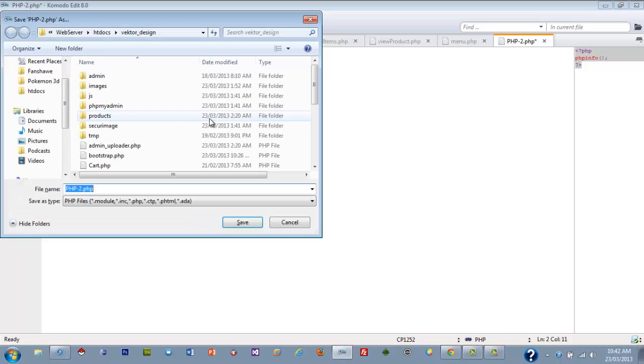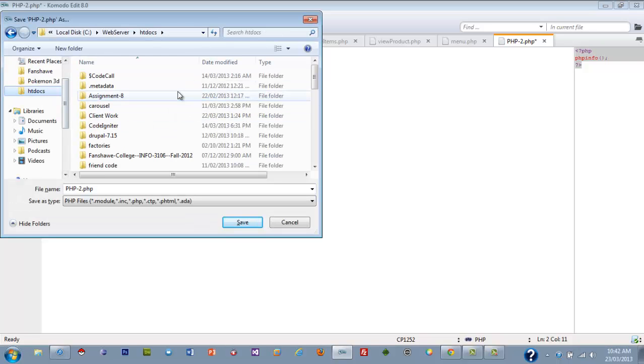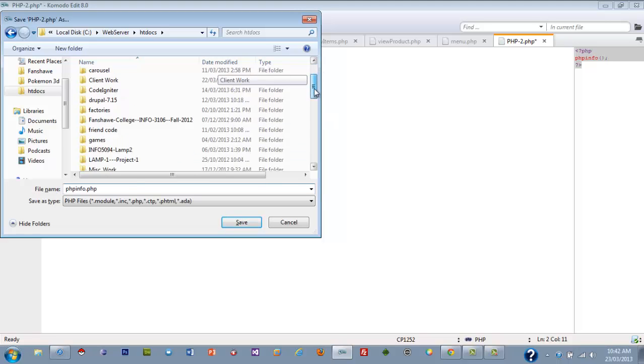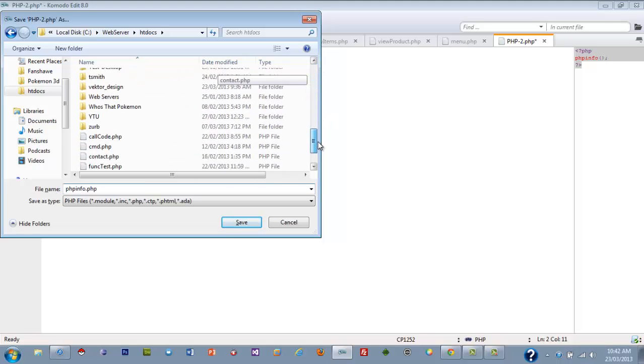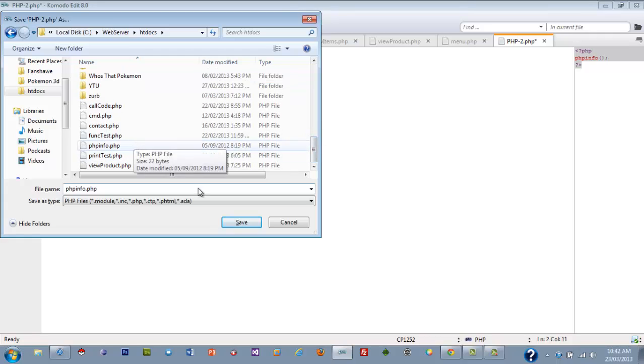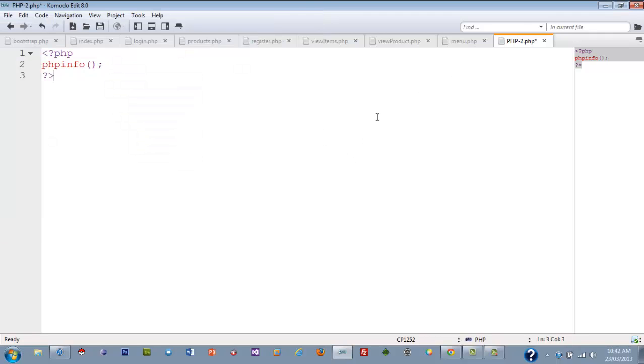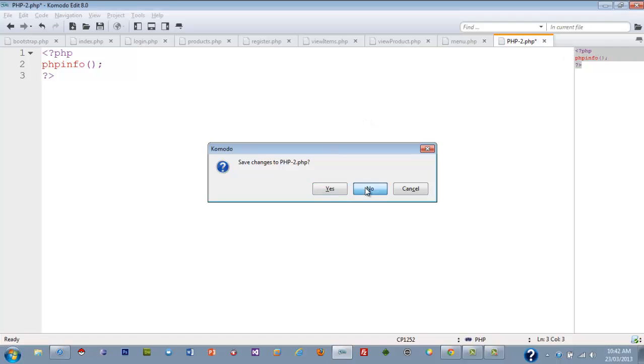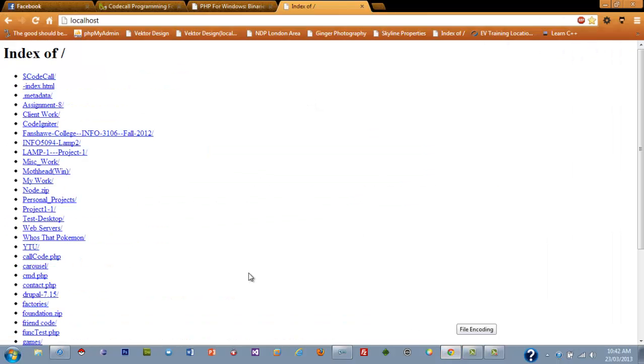Alright, once you've got that, you're going to save it to your htdocs directory. You're going to save it as phpinfo.php. I've already got mine in there, so I'm just going to cancel that. Alright, so once you've saved that to your htdocs directory, click the refresh button.